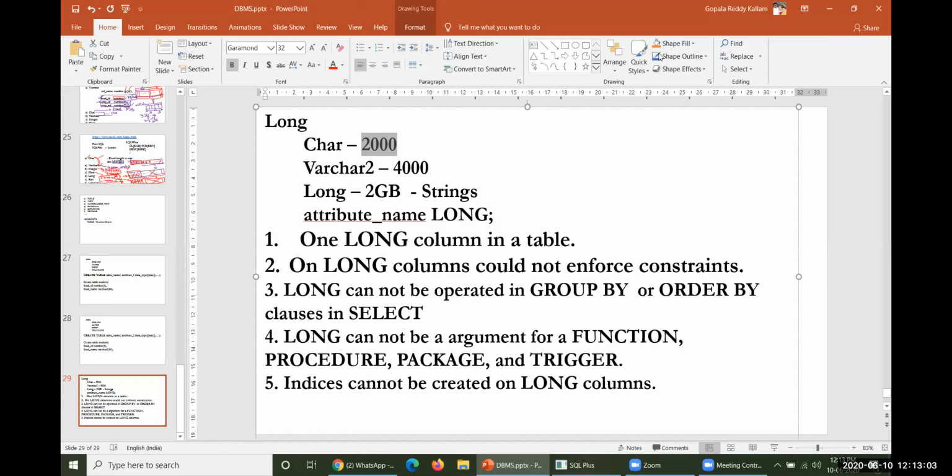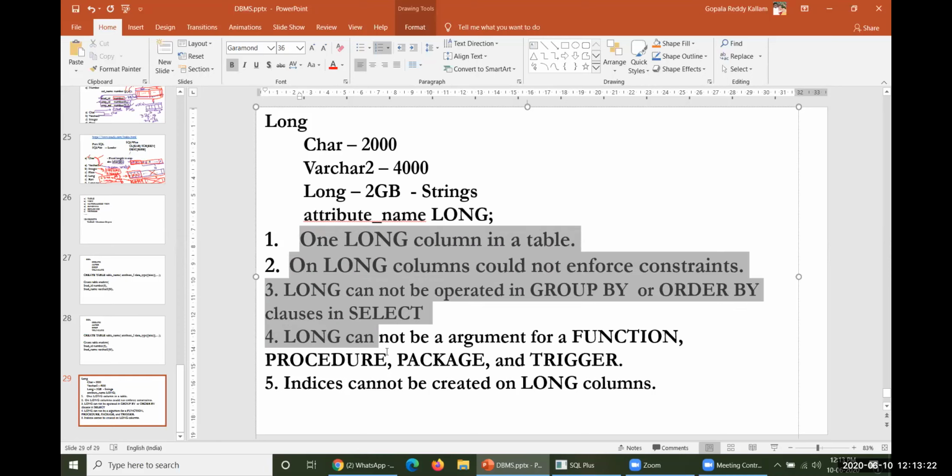If a situation demands it, then long could be taken into consideration for a particular column in the table. And this is the default syntax for creating any kind of long. While defining a long column in a particular table, you must remember these restrictions. These are the different kinds of restrictions you need to remember.